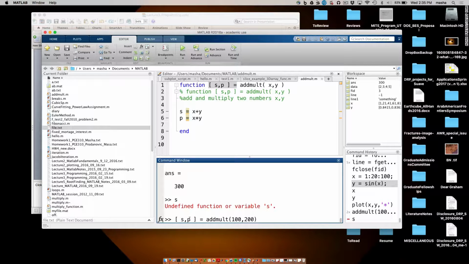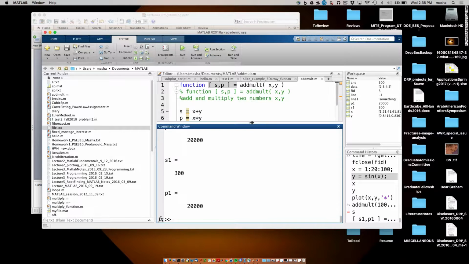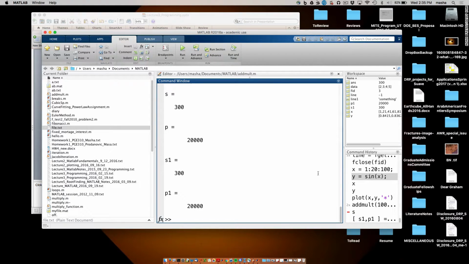Now I will get s and p back. Otherwise, they stay in the function. And I don't have to call them s and p. I can call them something else. I don't know, s1 and p1. That's not very imaginative, but it's different. Okay. What different did you do? So I have to pass the output outside. And I do it this way.